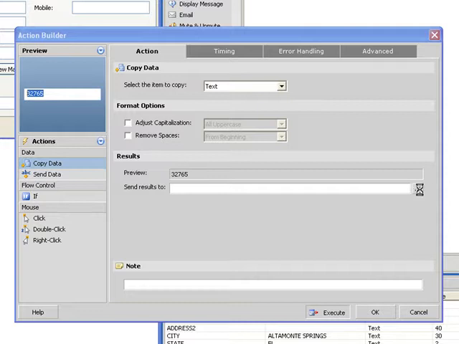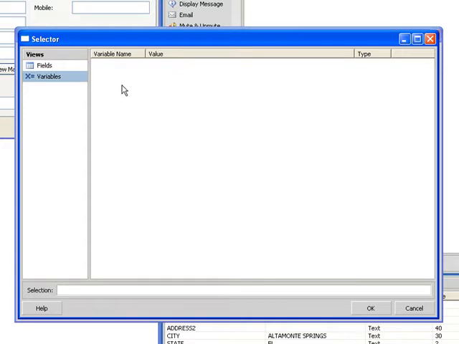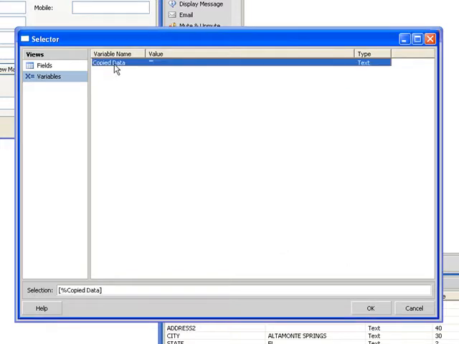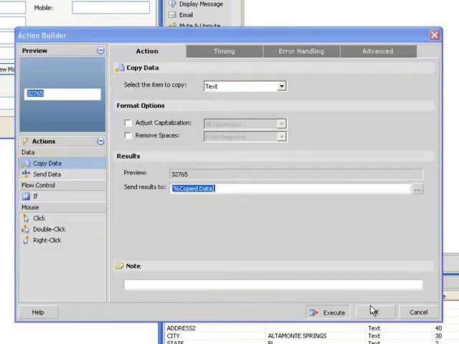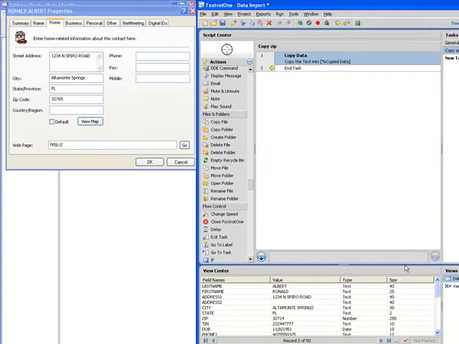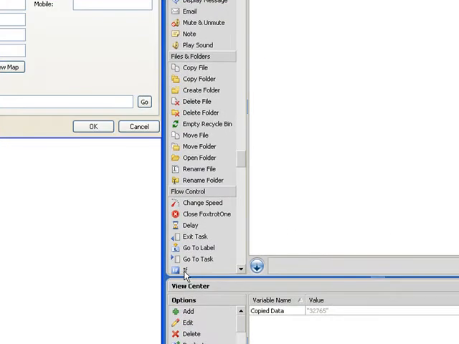You can do that by clicking on your ellipse button and then the variables view, right clicking in the variable and selecting add, give the variable a name, and then selecting the variable to copy to, then OK, then OK again. So that's created the action to move our data from our business application over to a variable in Foxtrot 1. Now I can compare those two values using our non-interactive if statement.